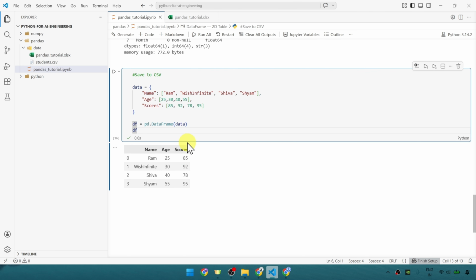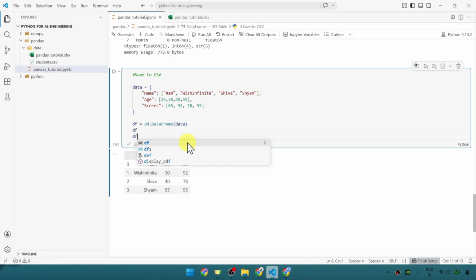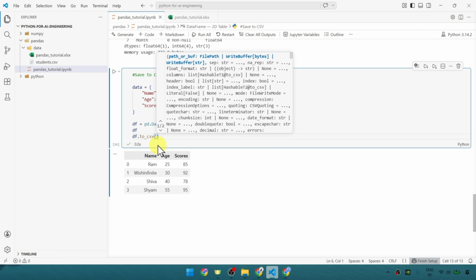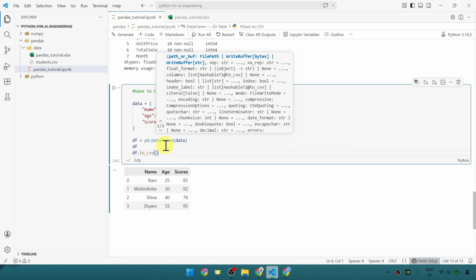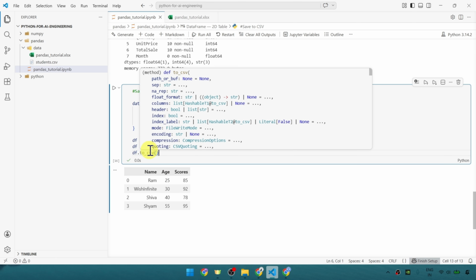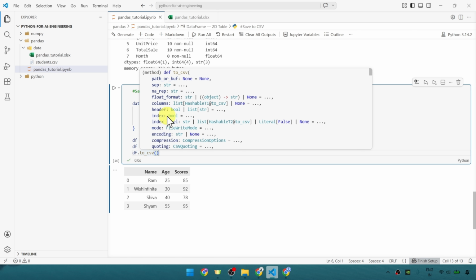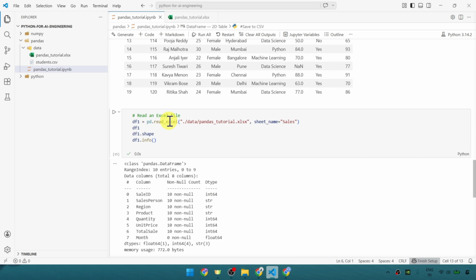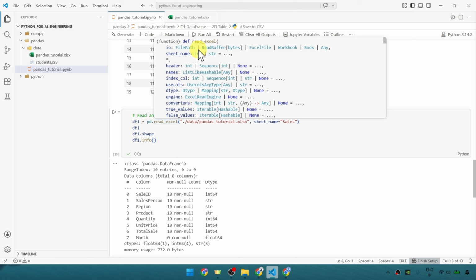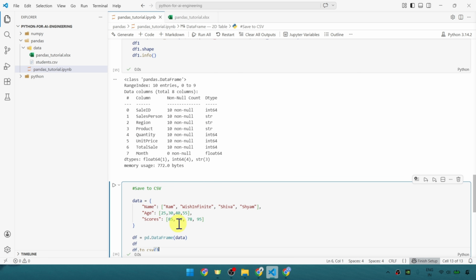To do that, we need to provide df dot, and then use this method, which is to underscore CSV, and then opening and closing of round parentheses. And still, if you are getting confused about which one is a method and which one is a function, it is a little difficult to say. For that, you can simply mouse over onto the specific method or function, and you would be able to get information. See here, this is a method. Previously, when we were using read Excel or read CSV, those were functions. But it doesn't matter. You need to use it in the same pattern.